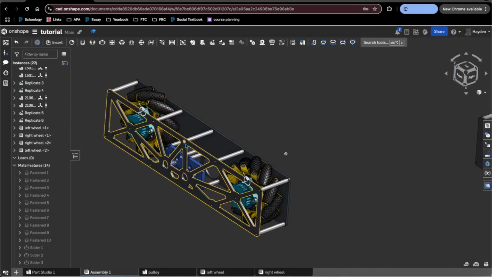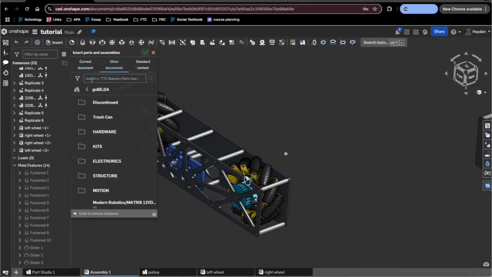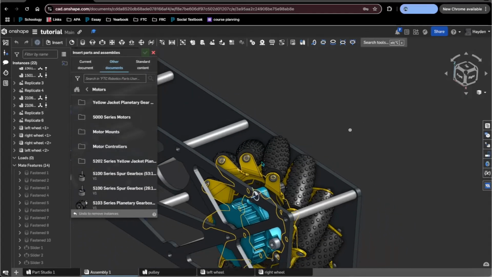Alright, so what we're going to do is we're going to insert our motors now. For a drivetrain, you're going to want 435 RPM motors because it's the perfect balance between speed and torque. You don't want 312s because they're going to be too slow and your robot's going to be a snail. But what the hell, boy?